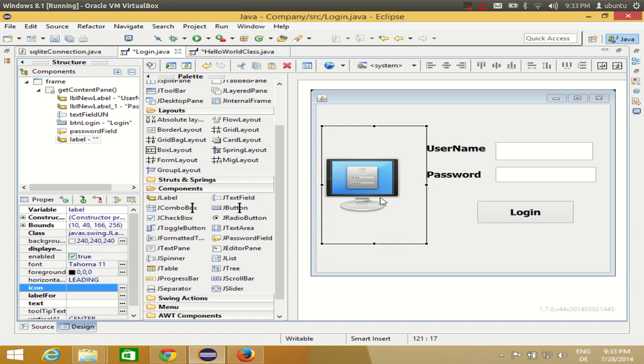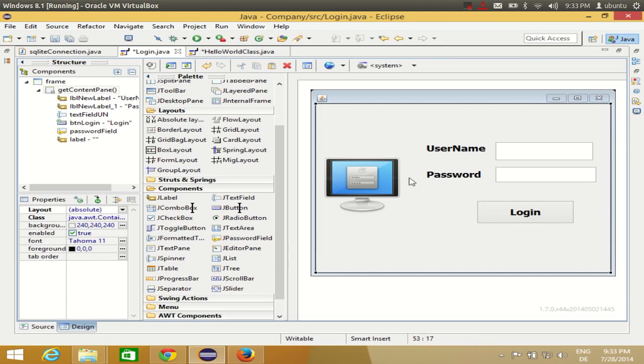But there is one catch, you cannot resize your image like this, right? So choose the image which can fit your label. The resizing of image can be done, but it's a long code, and in the beginning video I don't want to show this code to you. So it's easier to have the images which have the same size as your label. So now you have fixed this image in your label.